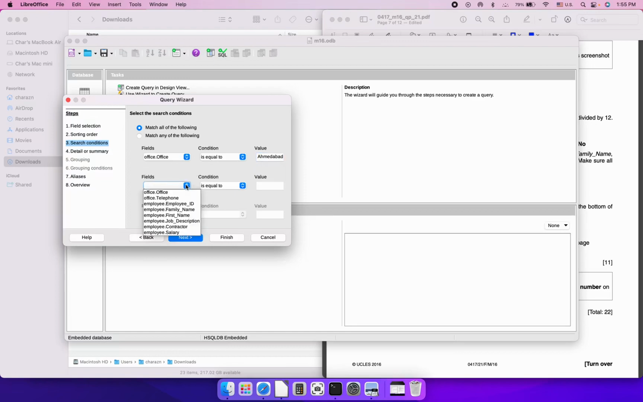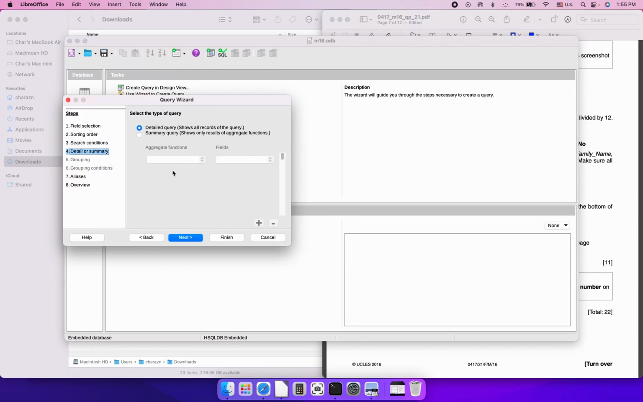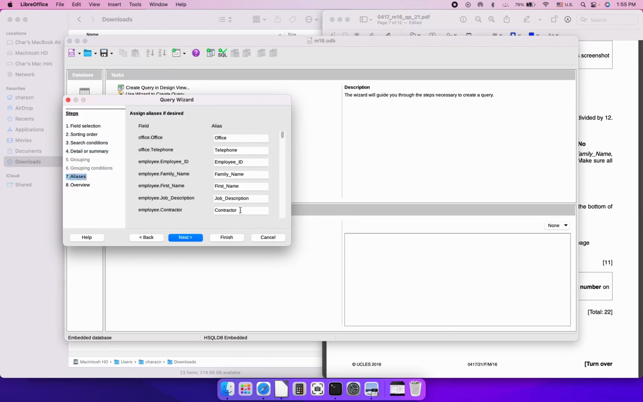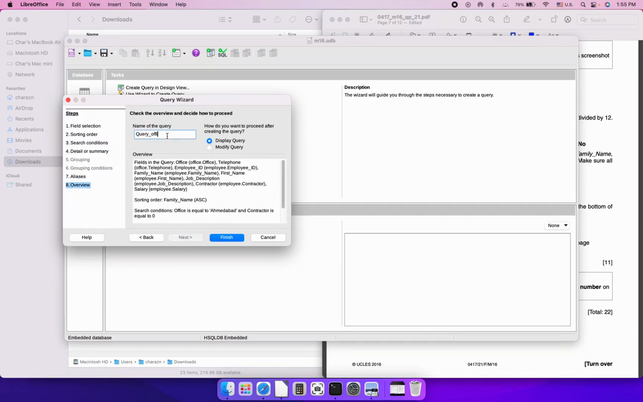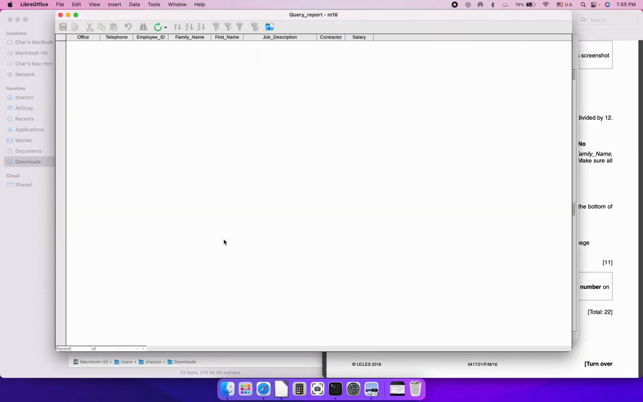So the field next is contractor. Now because we know it is Boolean, we should use the value false. And notice that I type it in capital letters. So now it's okay. So click next. And this one, click next. And aliases, again, we shall leave it as it is. And next, and overview. Here we should just change the name to report because the query is run for the report. And we finish.